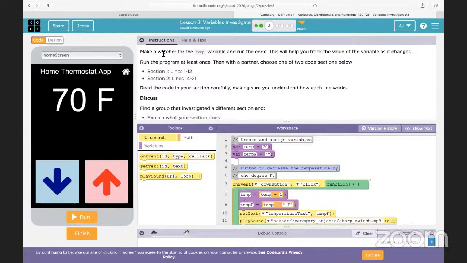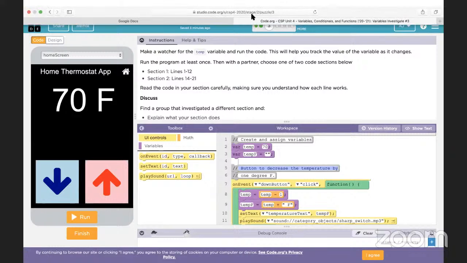Let me just ask a question quick. What's a watcher? What do you think a watcher is? I think it'll just control the variable and see how something will see if it's a reasonable temperature or something. I'm not really sure. I know what it is.